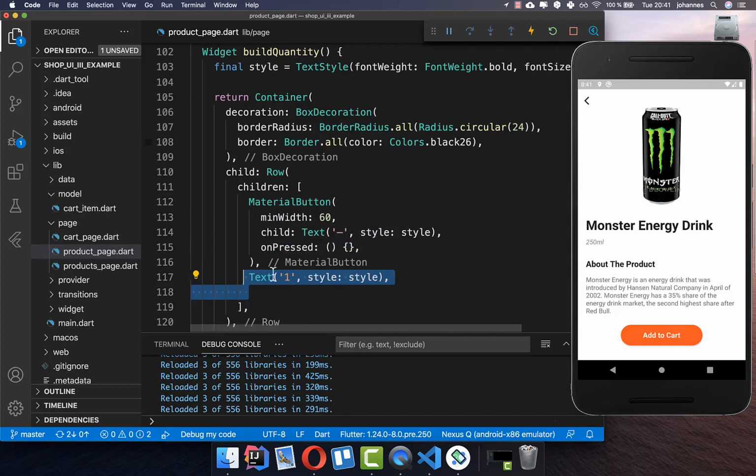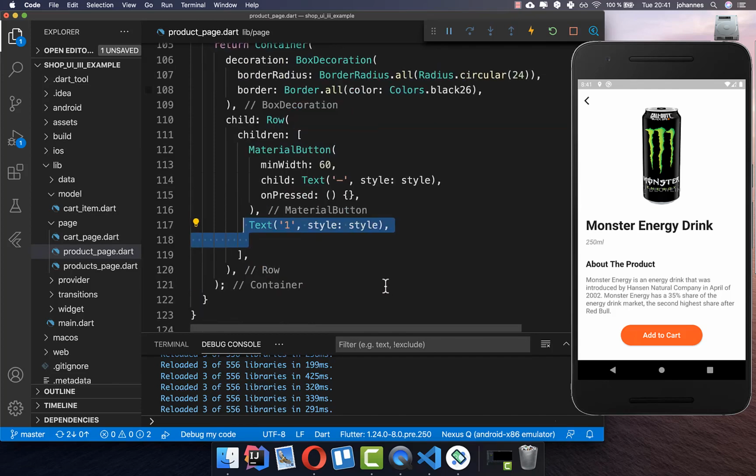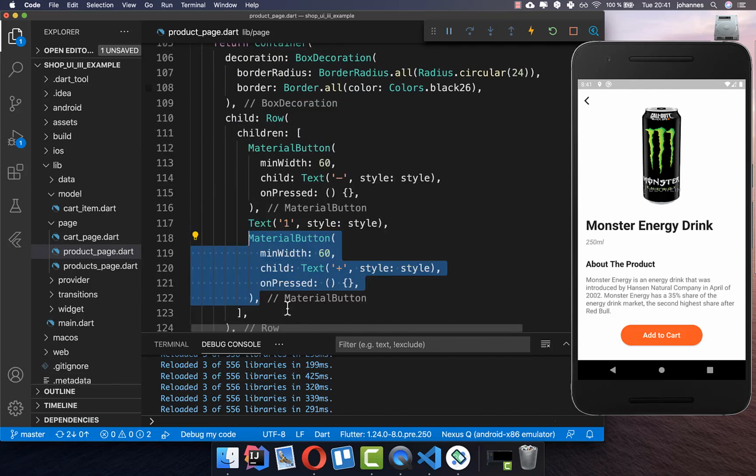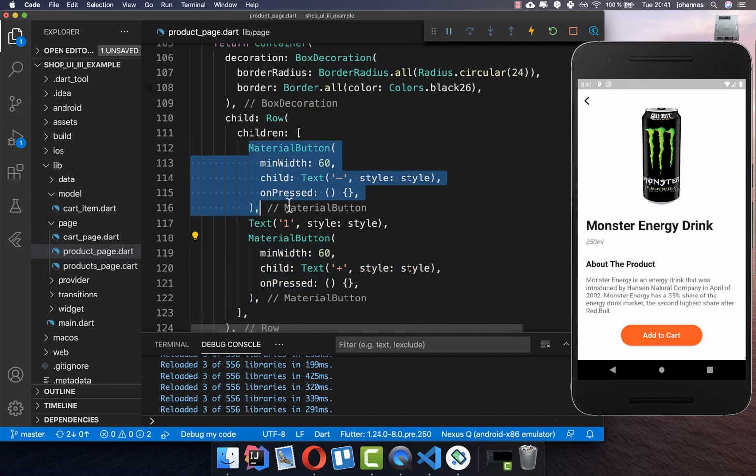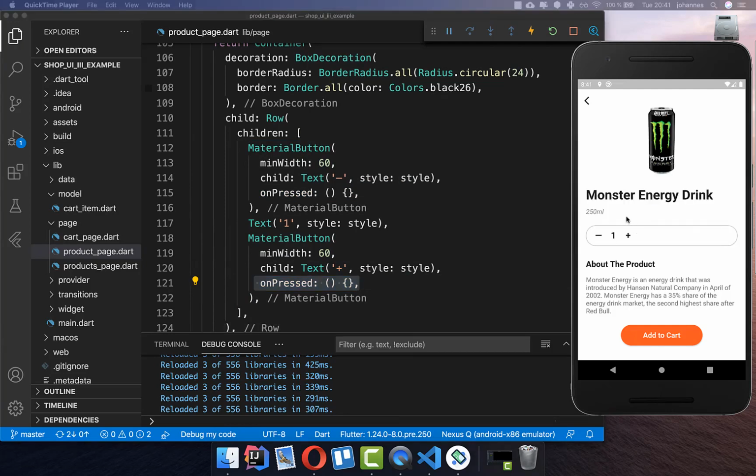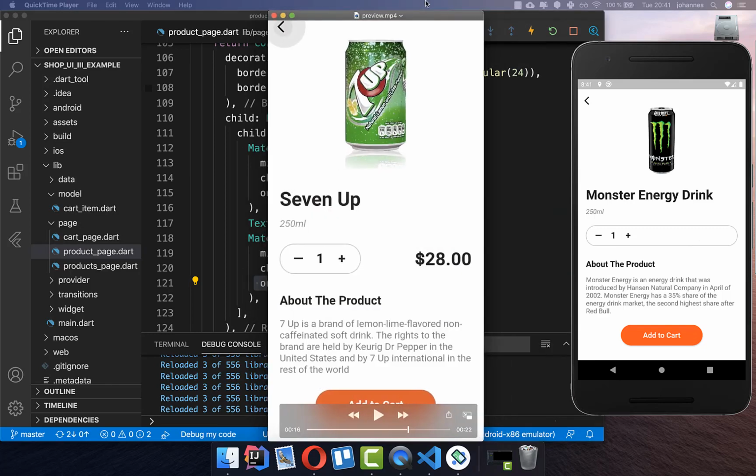After it, we put the text inside, which is the quantity. And then we also add another button, which is exactly the same as the one before, only that this time we put plus inside, and here you can also add the functionality. And this then looks like this. So we have this rounded shape, and it looks already pretty close to what we want to have.